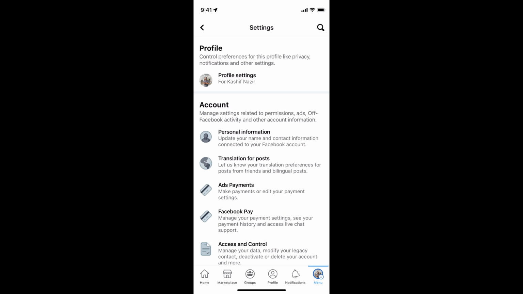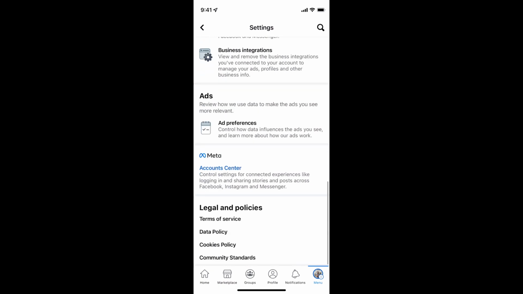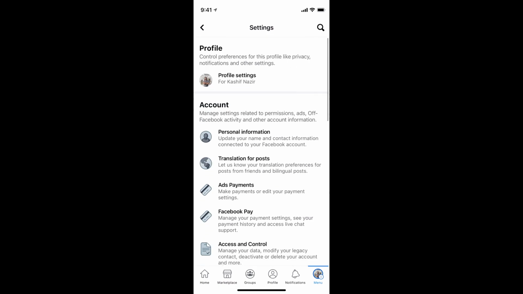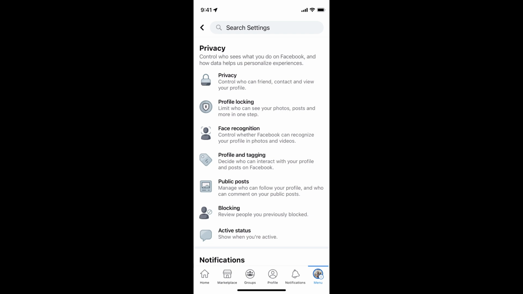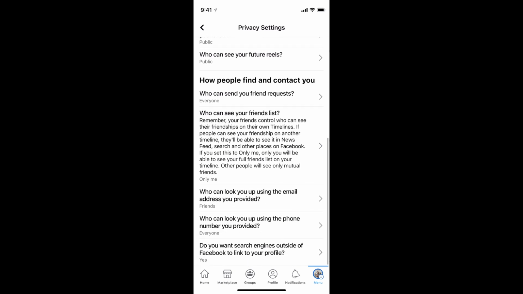And once the settings is open, tap on this profile setting for your name, and inside that you can see privacy. Previously privacy was available on this page, now it's inside the profile settings. So now go and tap on privacy. So you'll be able to see this privacy settings bar. So simply scroll down below, and it says how people find and contact you.